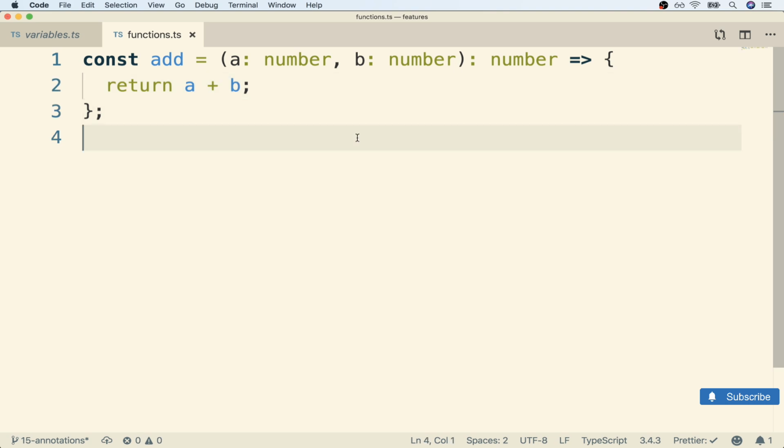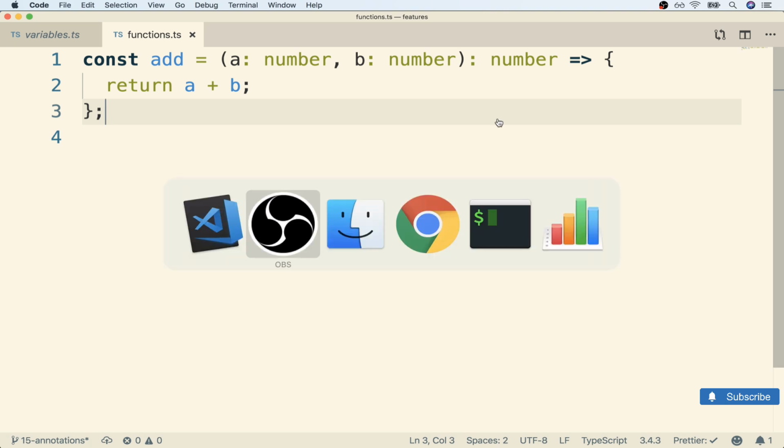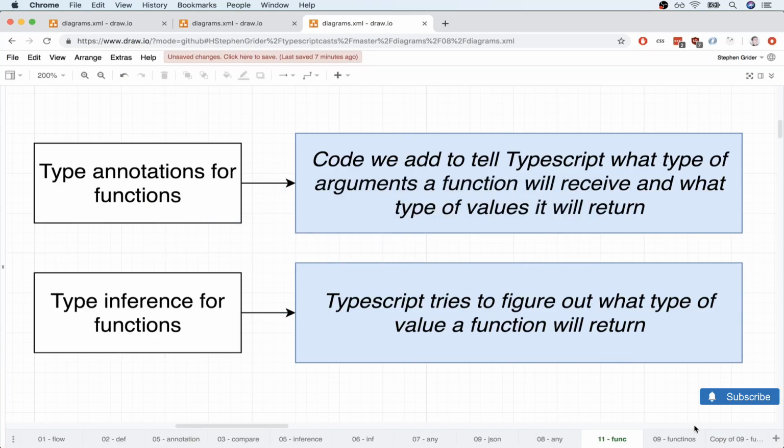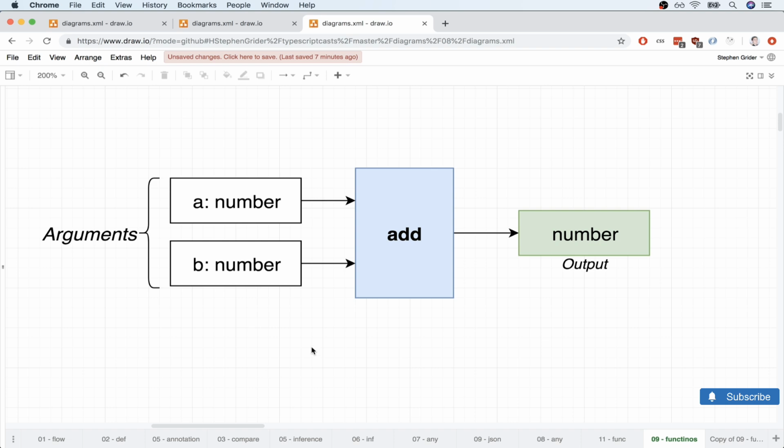Now, the last thing I want to mention here is just a little bit more around annotations and type inference. So quick diagram of this function. All right, here we go. So here's our add function. We have two arguments into it. They are both numbers. And we have a single output that is a number as well.